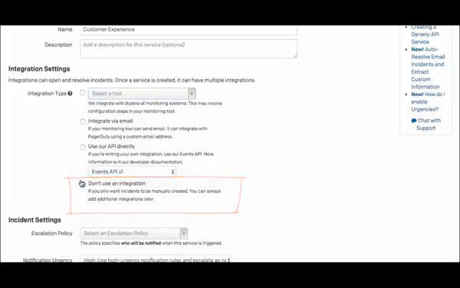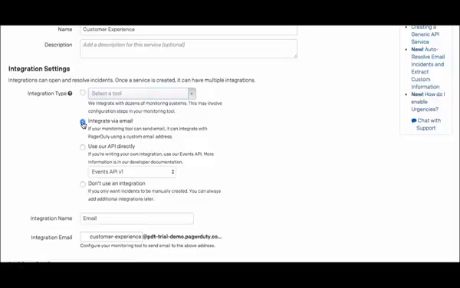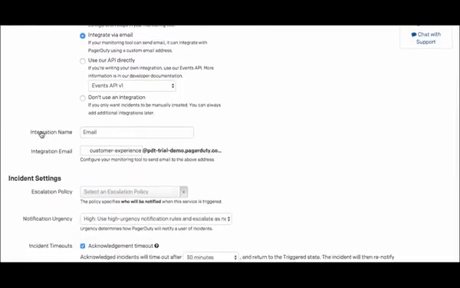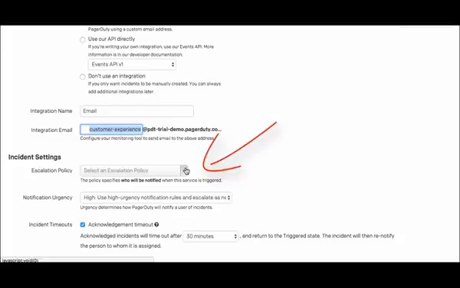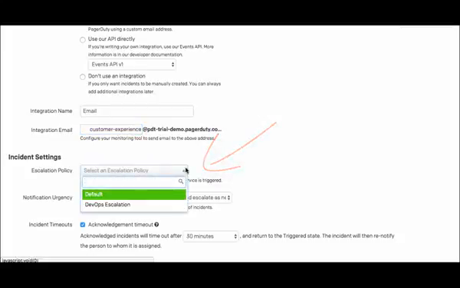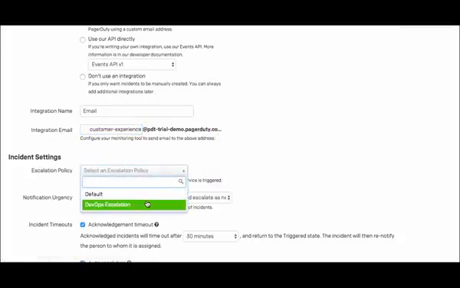For this example, the first very simple integration, we're just going to integrate via email. And by doing so, PagerDuty becomes the endpoint for emails that are sent to the PagerDuty platform. You get a unique PagerDuty email address. You can change the beginning of this email address to match your needs. Then you will choose your escalation policy, which we just created. In this case, we're going to add our DevOps escalation.